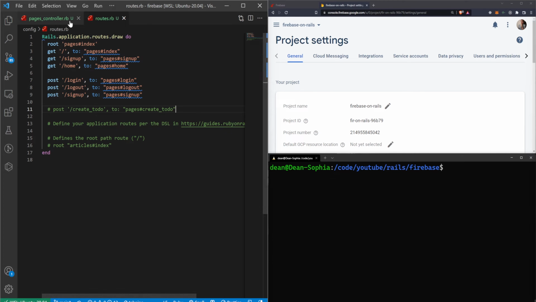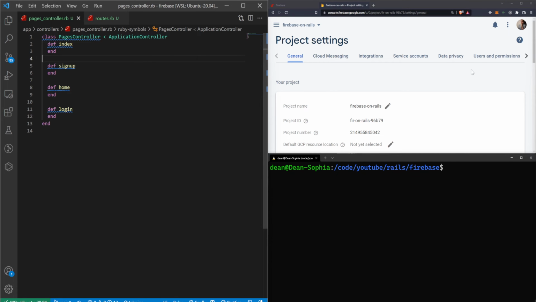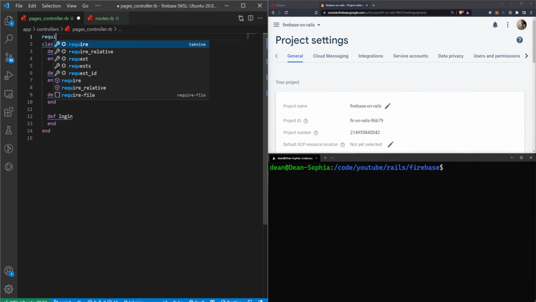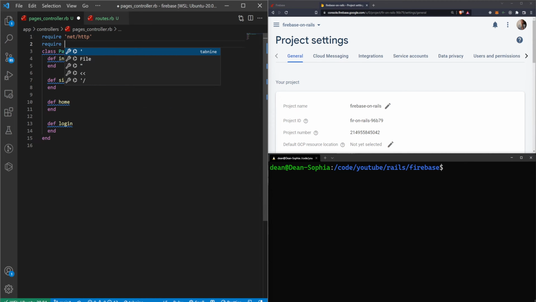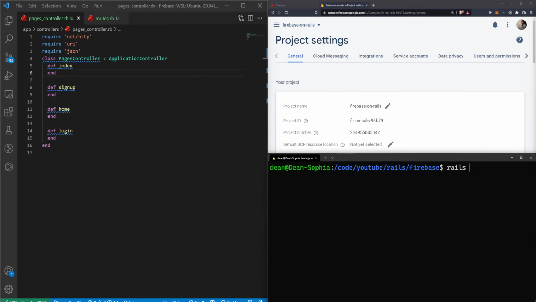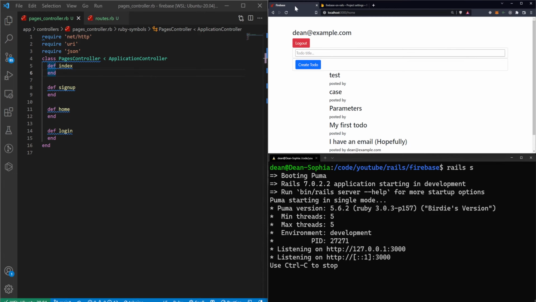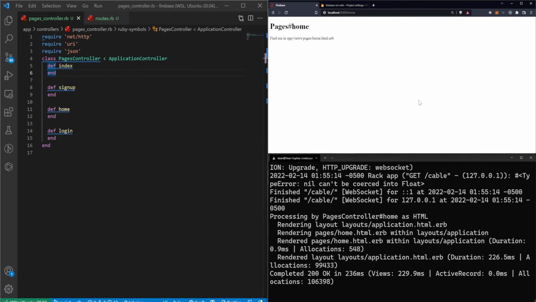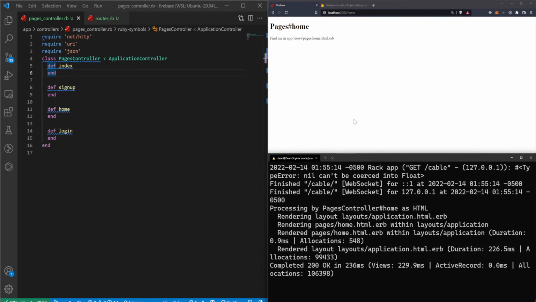So let's go ahead and come over to our pages controller. Inside of our pages controller, we're going to have to require a few things to get started. It's going to be require net/http. We're going to require URI, and we're going to require JSON. So save that, and then let's start our server just to make sure that everything is working okay. So let me come over here and refresh. Looks like it is.